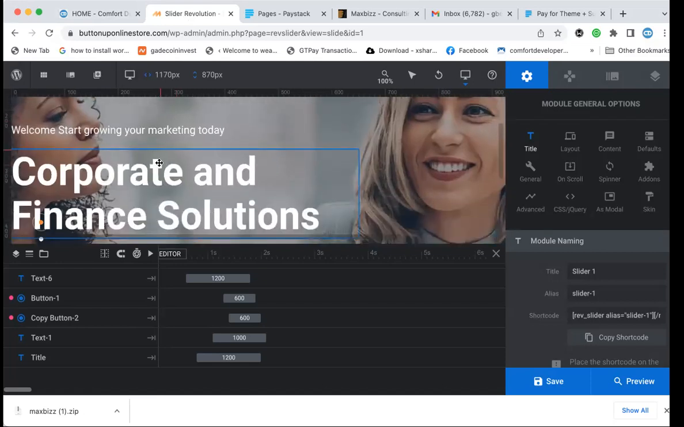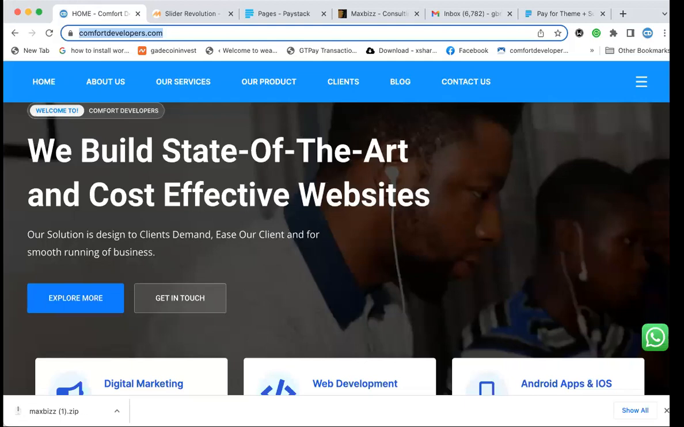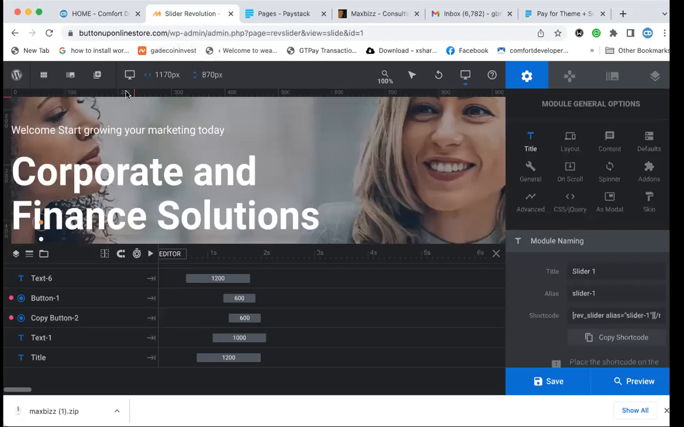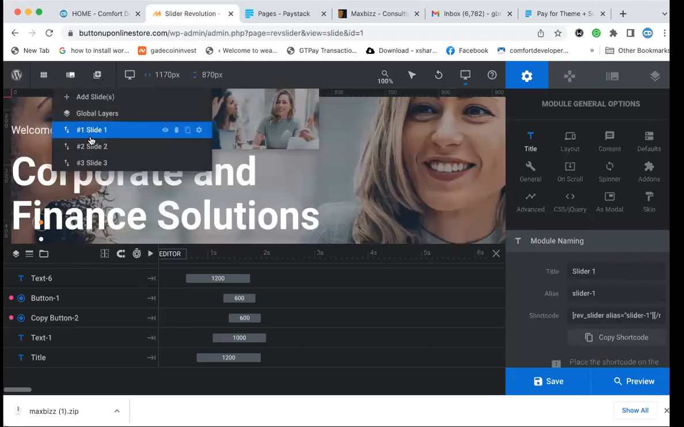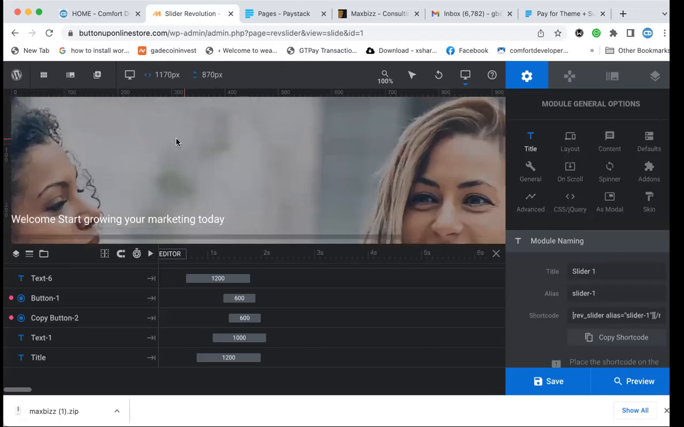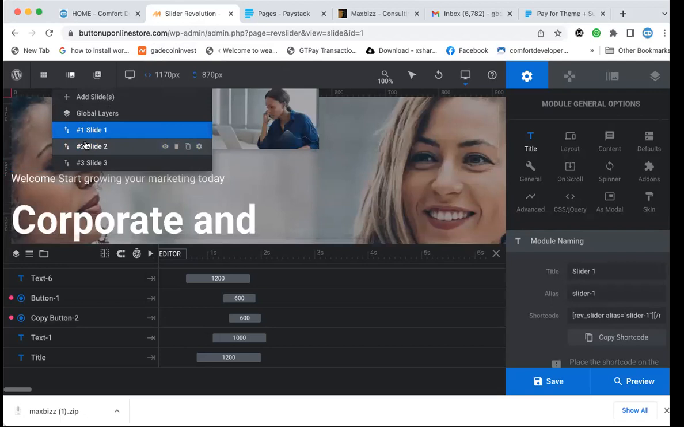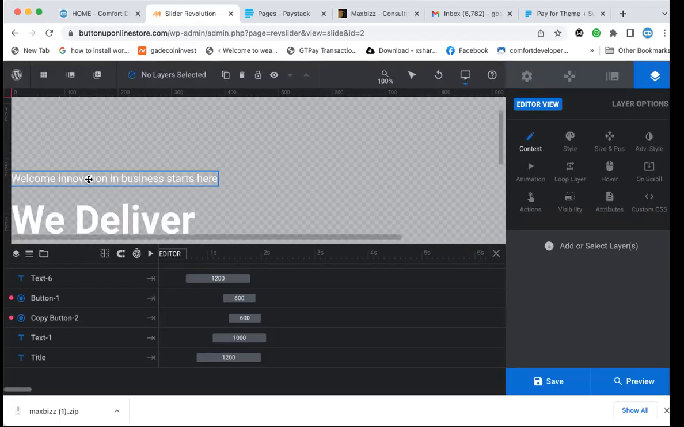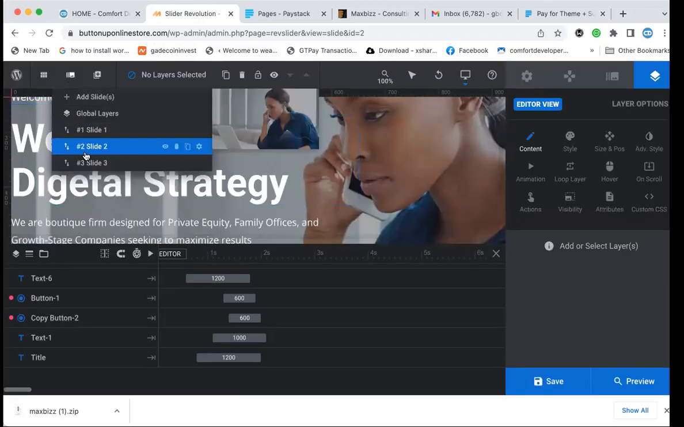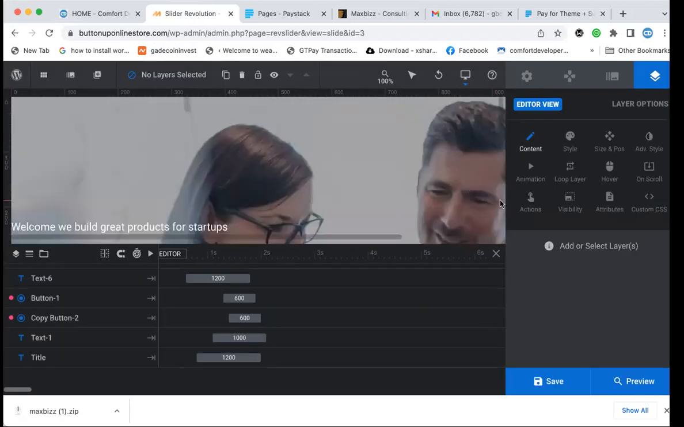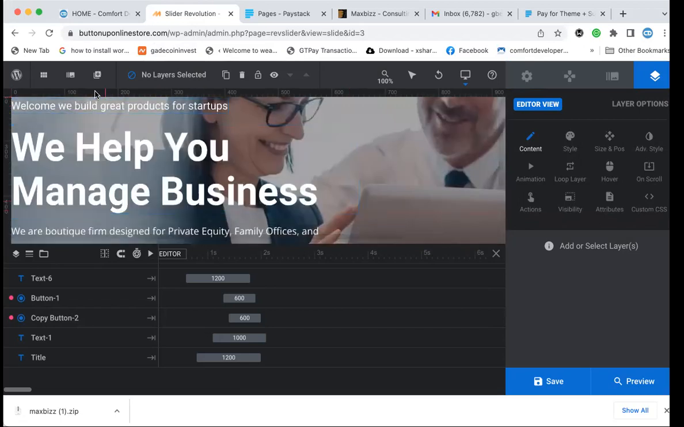As far as this slider is concerned, we have up to 2 or 3 different sliders on this page. So we can come down here and see the different sliders we have: slider 1, slider 2, and slider 3. Let me check what we have in slider 2. We innovate, we build, we deliver. Let me check what we have in slider 3. Okay, so these are all what we have. Let me start with slider 1.